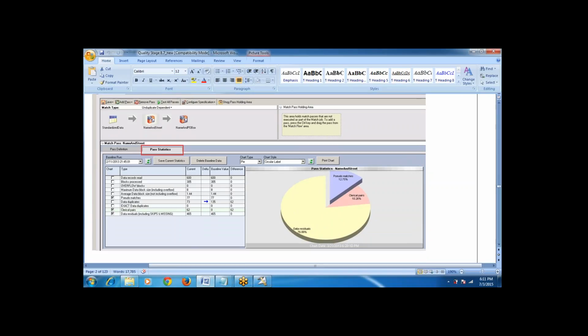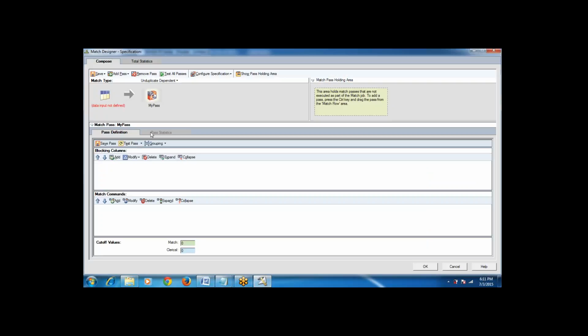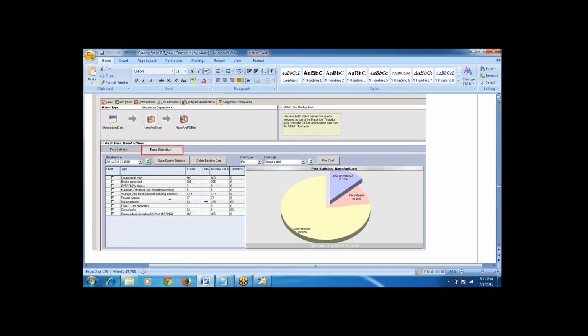One more thing is the pass definition, you have the pass statistics here. Let me show you in our window. We have the pass statistics. Once you run your match specification, this pass statistics will get enabled. If you go to the pass statistics, this is the information it shows: how many blocks are generated, the total number of records, and the blocks processed with 305 blocks. The blocks information shows how many records are passed, how many are matches, how many are exact matches, and how many are nearest matches. So it shows a consolidated report here in the pass statistics.